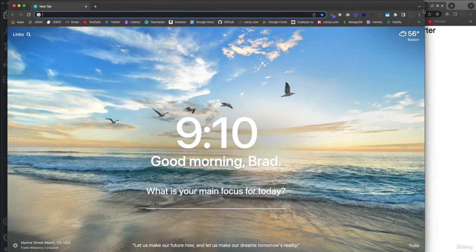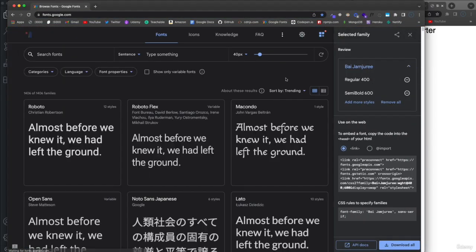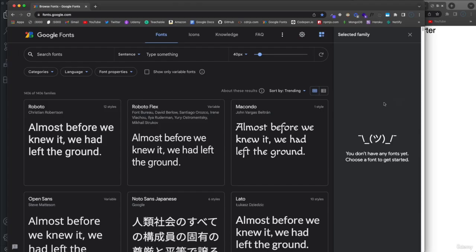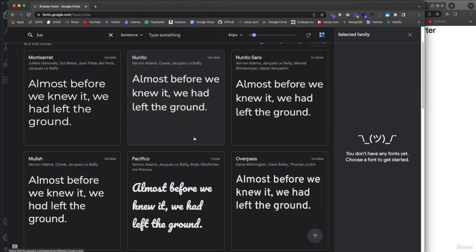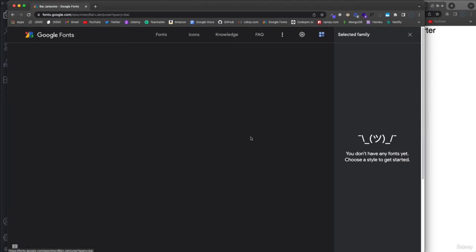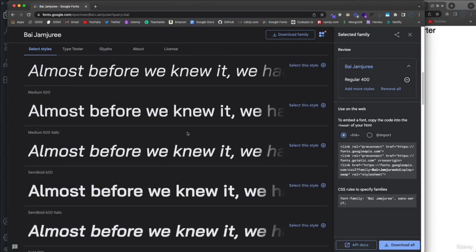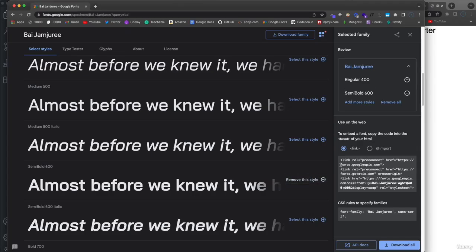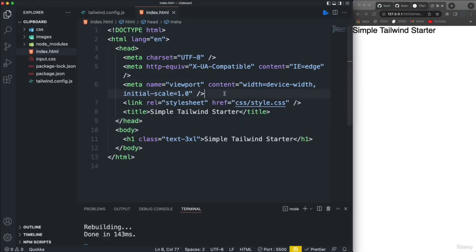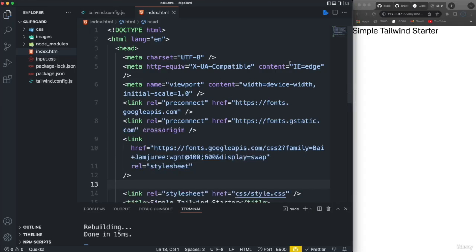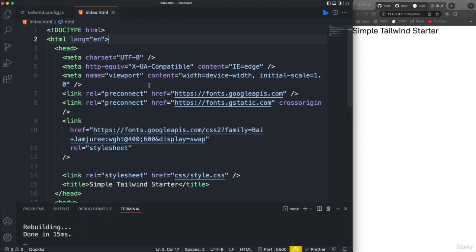So let's do that. I'm going to go to Google Fonts and clear that up. Then the font we want, we can just type in Bai, and we should see it right here. We're going to grab the 400 regular, so select the style, and then the 600 semi-bold. And then we can just grab this link. We want to copy that and paste it in here, right above the style sheet, and then you should see your font change. Okay, so I think that we're ready to go.